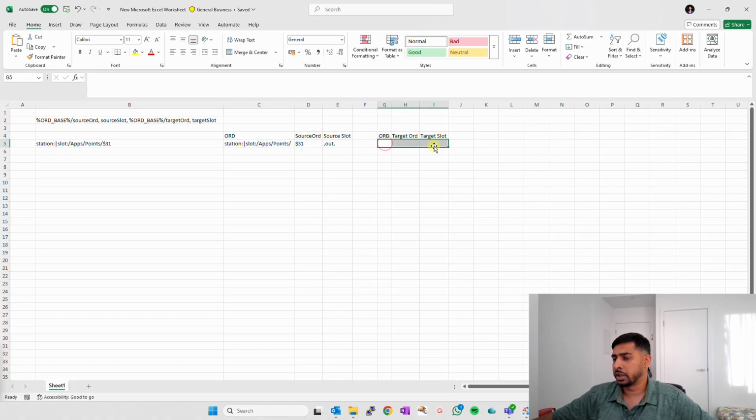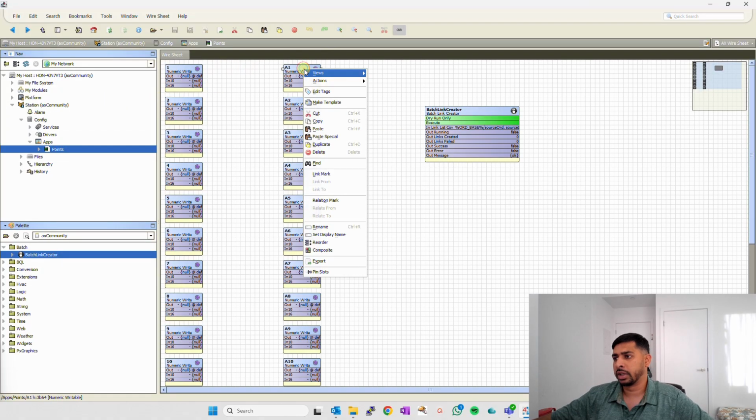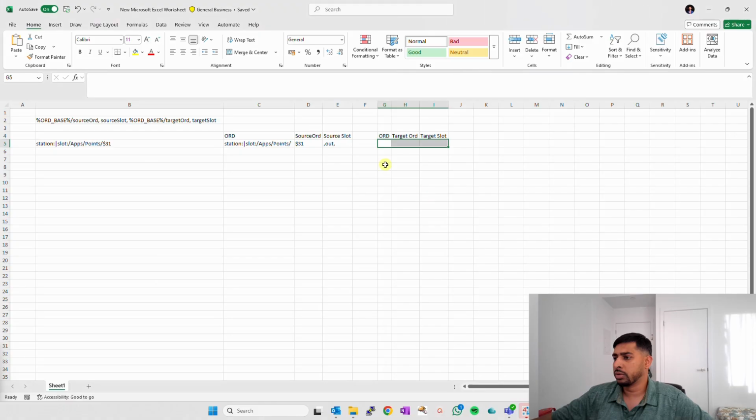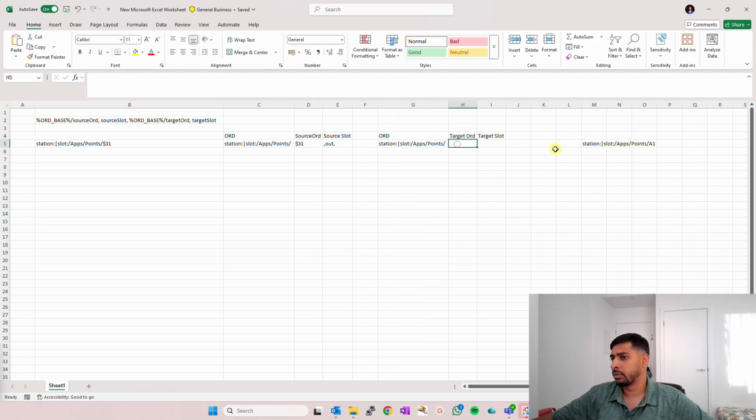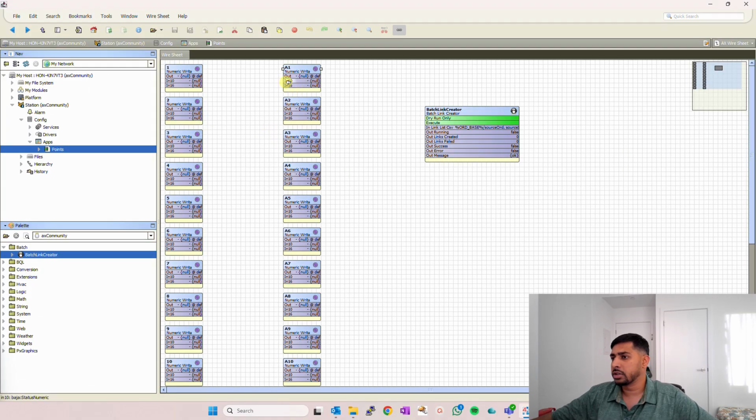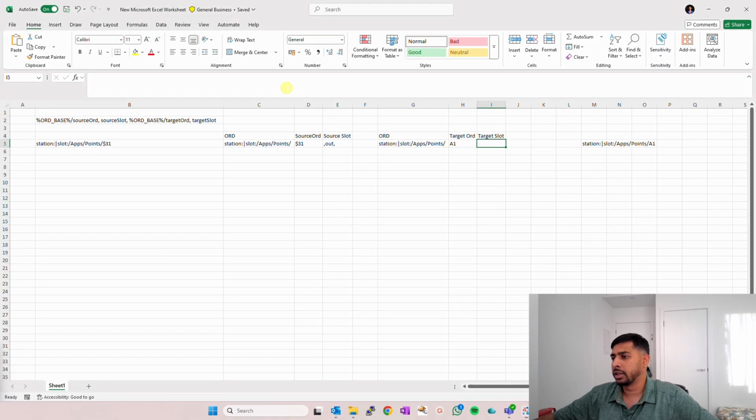Now we need the target side. What is our target? A1. So let's copy this over. I'm going to paste this onto the side here, just for our understanding. So I'm going to take the whole ORD, paste it here, expand. What is my target over here? This would be A1. What is my target slot? Now, target slot is in10.